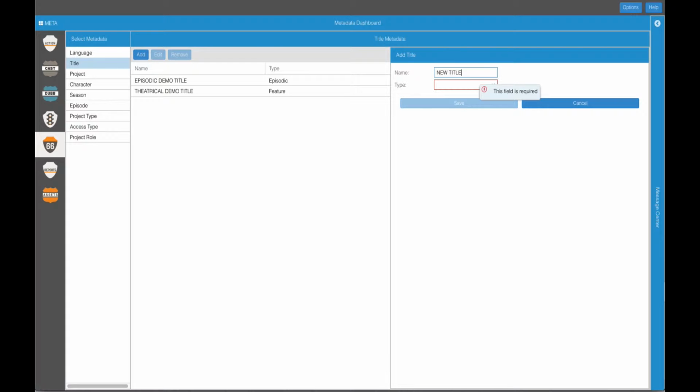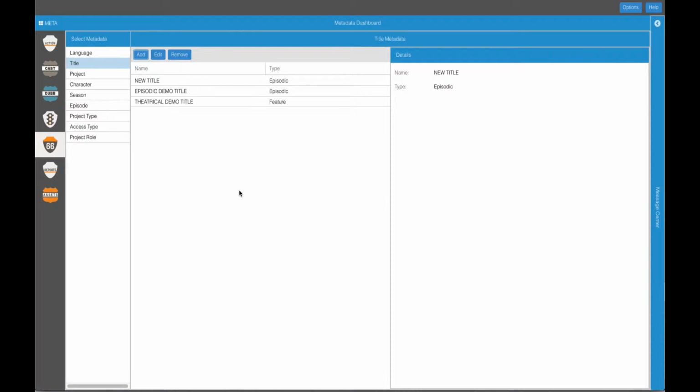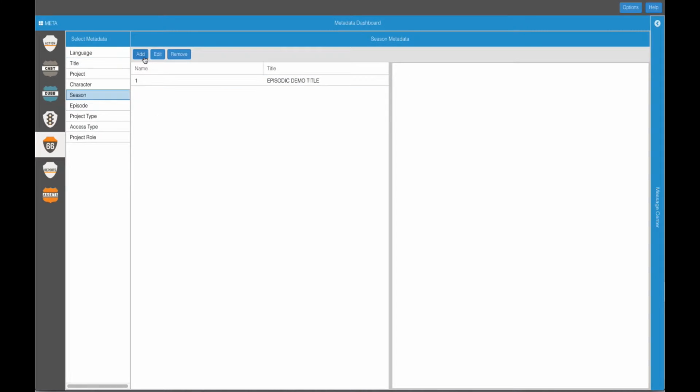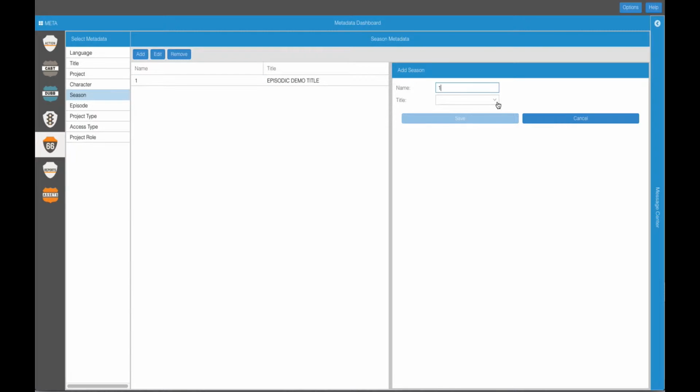You can choose from Episodic, Feature, or Trailer. Now that the title has been established, you will add season and episode information if the title is episodic. You will not do this for feature titles. Click on the Season tab and add the season number and tie the season number to the correct title.